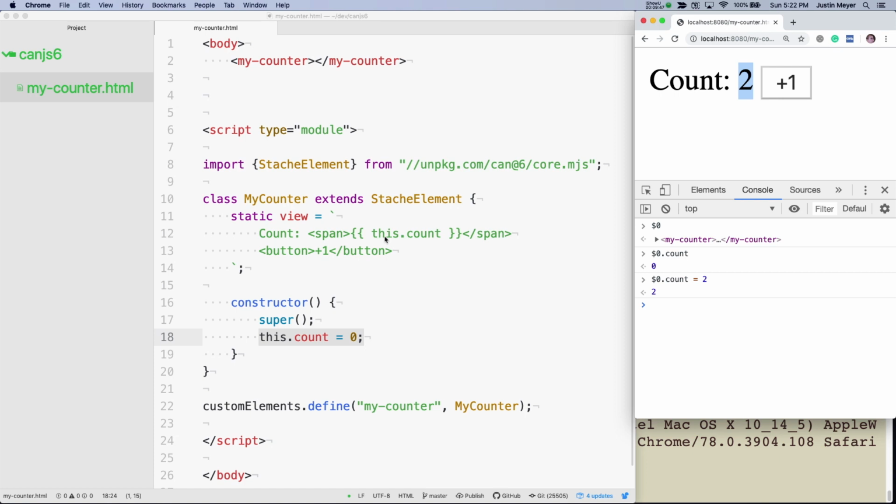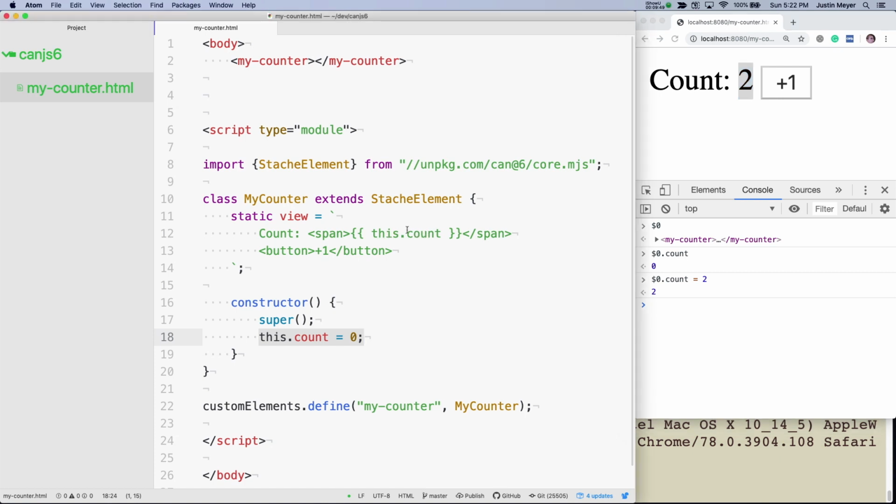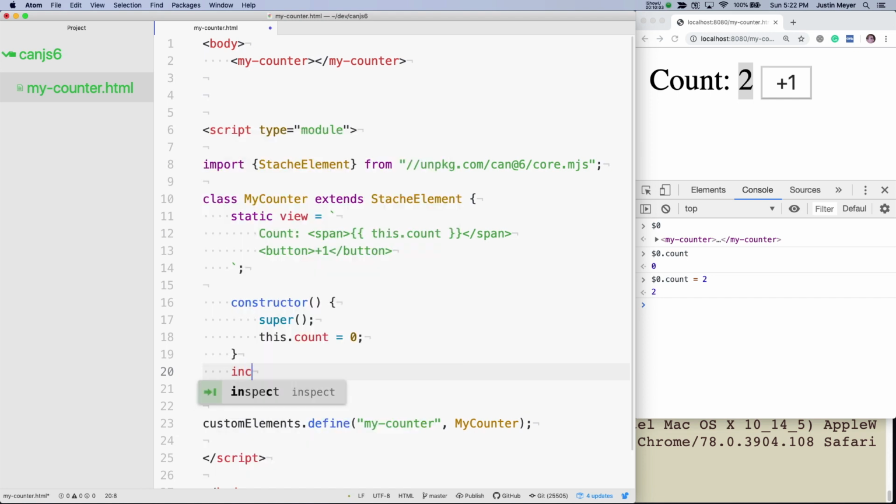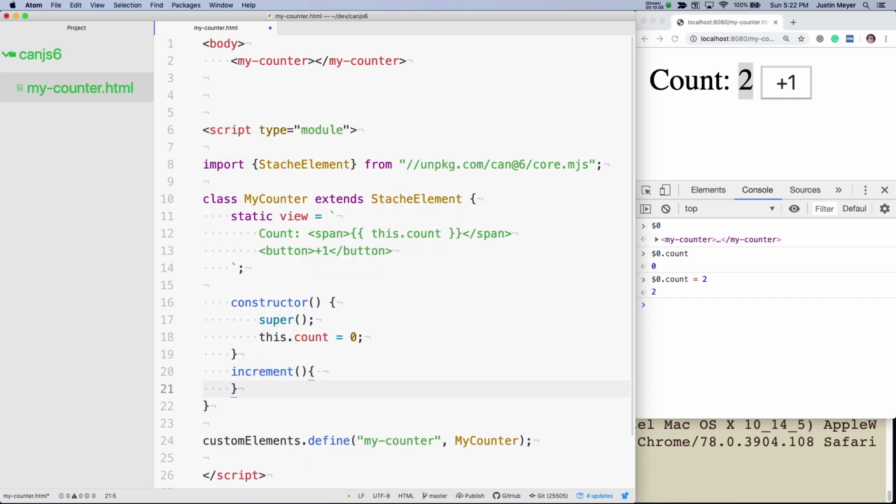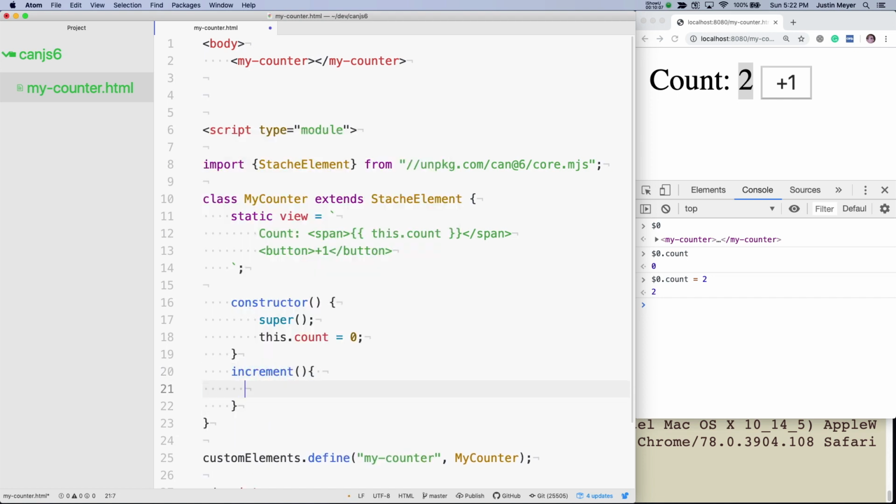So this is part of what Stash does: it can track if count changes and automatically update the HTML of the page. But what we want is the ability to just call increment, and it increases the count. So I'm going to add an increment method. And I'm going to do count++ every time increment is called.